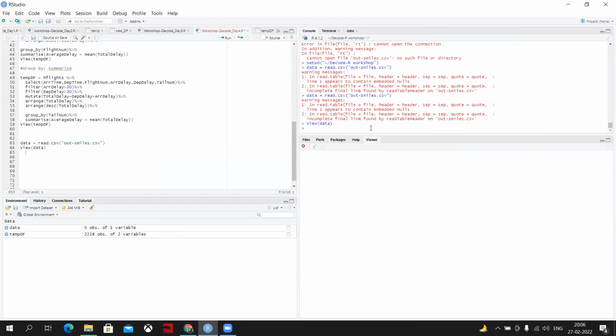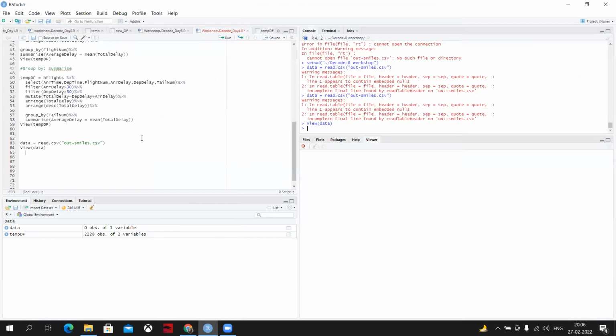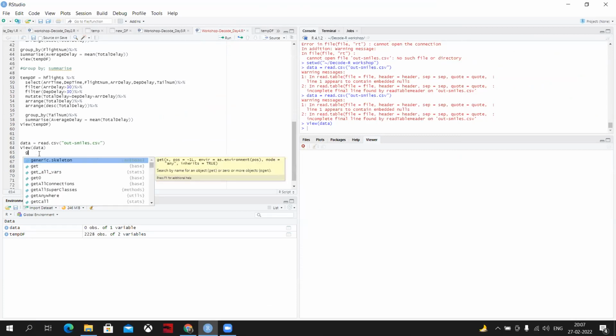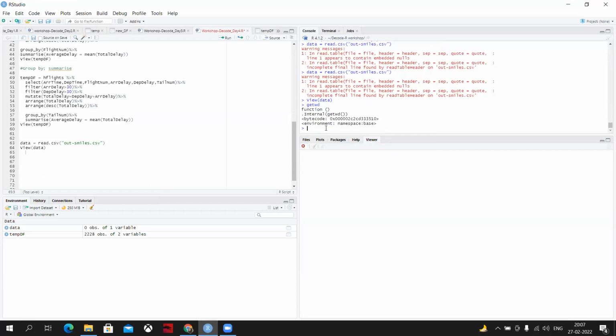So what is your working directory? Can you do getwd? Yes, okay, I can do getwd. No, on the console itself, not on the script. And don't put extra space. Okay, I did some mistake, I think. getwd, and after that you need to put brackets. Yes.